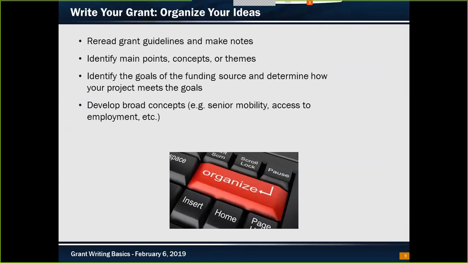So as you're going through the grant guidelines, make a list of pointers from the grant instructions for reference as you write. This will help you organize your ideas and information and make sure everything is included. And figure out the broader concept of the project and refer back to that in your narrative. So that's, once again, looking at your project needs statement.